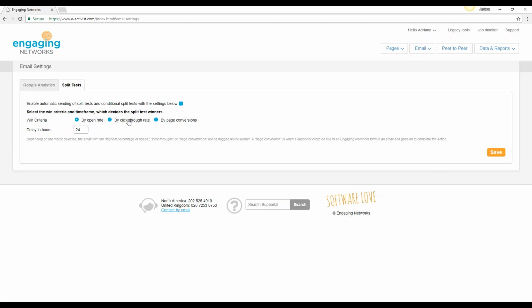Click-through rate, if you have a link inside of your email and they actually click on that link to go to the next step, that would be the criteria for click-through rate. So if your version B email has a higher click-through rate than version A, then if you selected this option, that would be the winner, version B. And page conversions is one step further. So if you have an email with a link to a form and they complete the form, that would be a page conversion. And so again, you can select what criteria you want to be the winner for the split test.